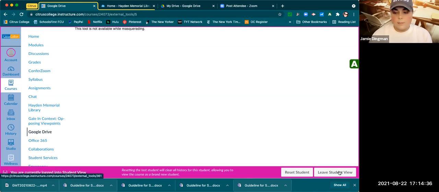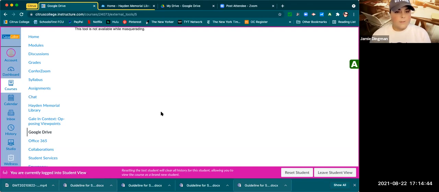All right, and let me leave student view for a moment just so you can see the rest of this menu as it's being blocked. Take another second for it to process that.